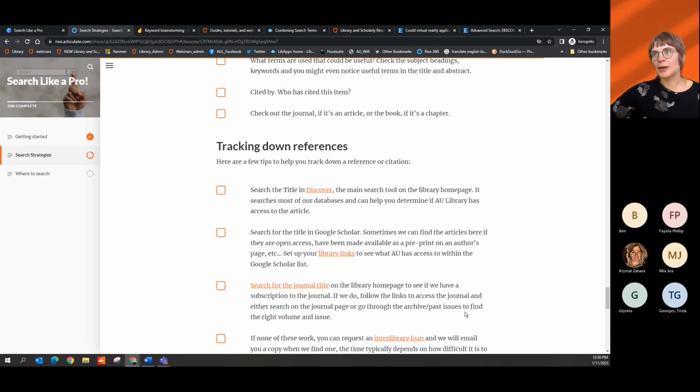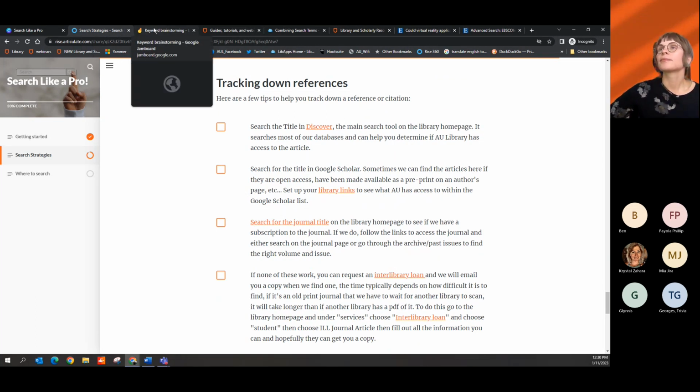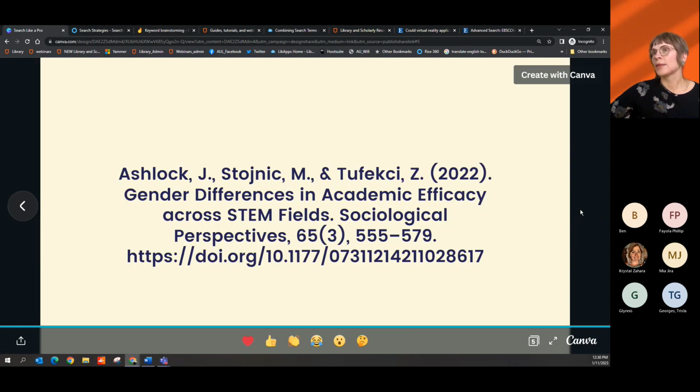So this is the same in most libraries, but I'll just show you a quick overview of finding articles if you have the citation. All right, so we're going to take a look at this article and see if we can find it.